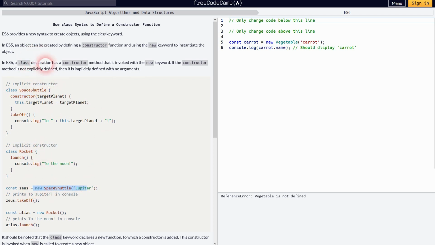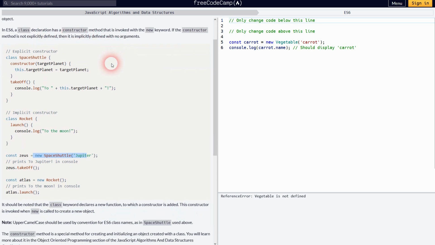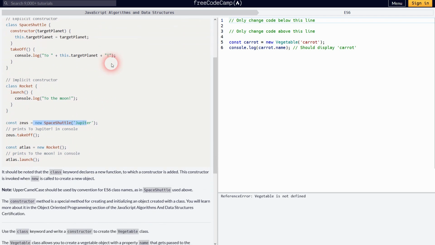Again, read through it yourself. I don't want to bore you by reading all of this to you. And after you've read it, try to solve it. If you can't, check out my solution.